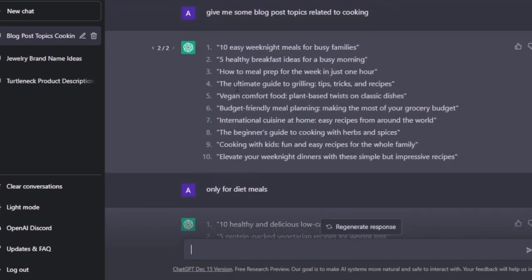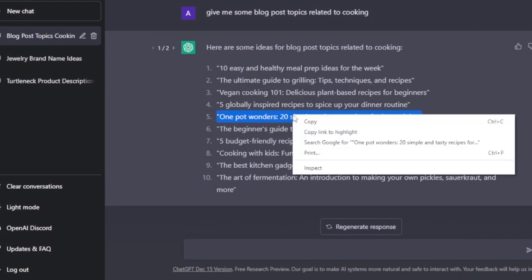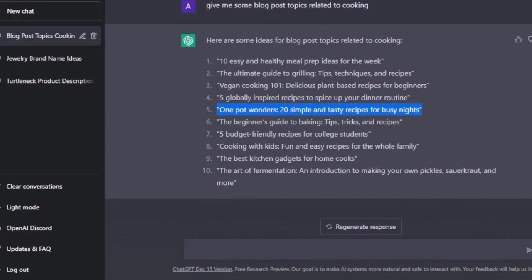Like for example, I'm just going to go for the topic: one pot wonders, 20 simple and tasty recipes for busy nights, because it is very common these days, because life is getting very busy and people are moving more towards some kind of efficient and easy cooking. So I'm just going to copy this, and I'm going to create the content for this.